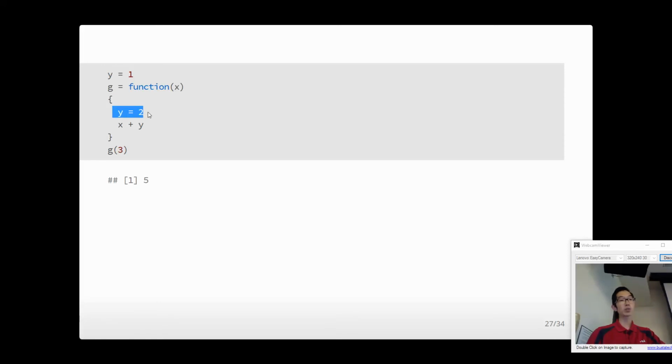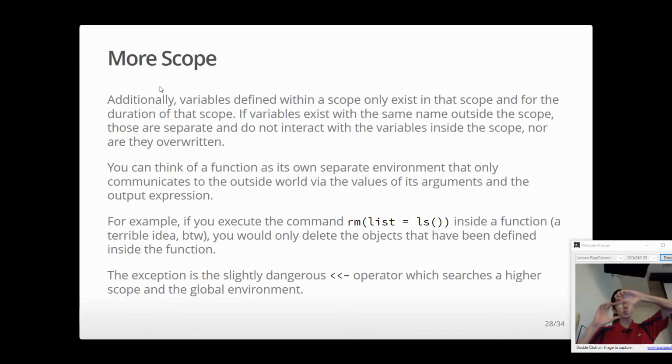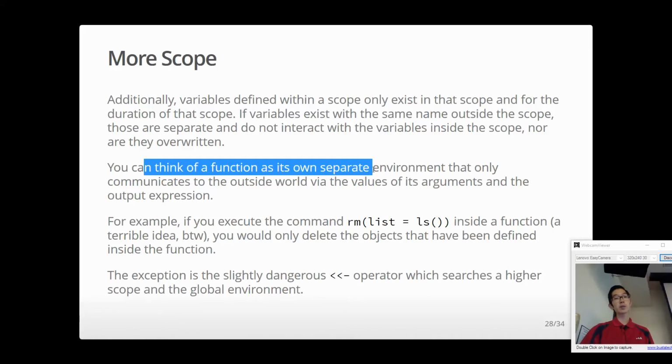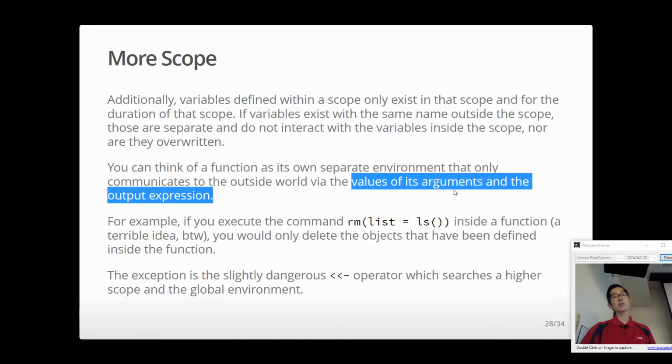This y equal to 2 only exists inside of this function, and as soon as the function is completed, this thing disappears, and there's no trace of it left, okay? If you ask what is y, it's still going to say y equal to 1. So the objects inside a scope don't interact with the things on the outside, okay? So yeah, you can think of a function as its own separate environment that only communicates to the outside world via the values of its arguments and the output expression.